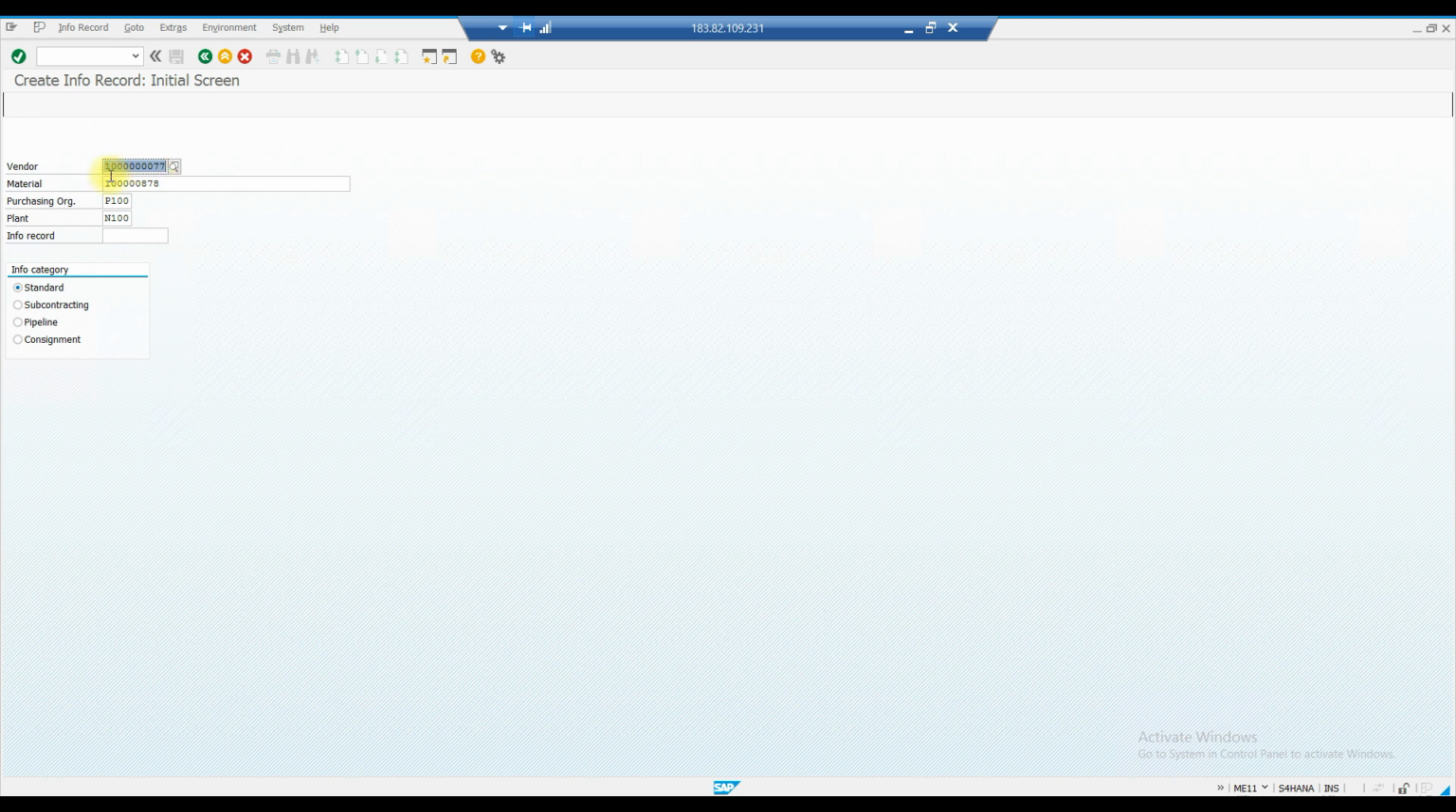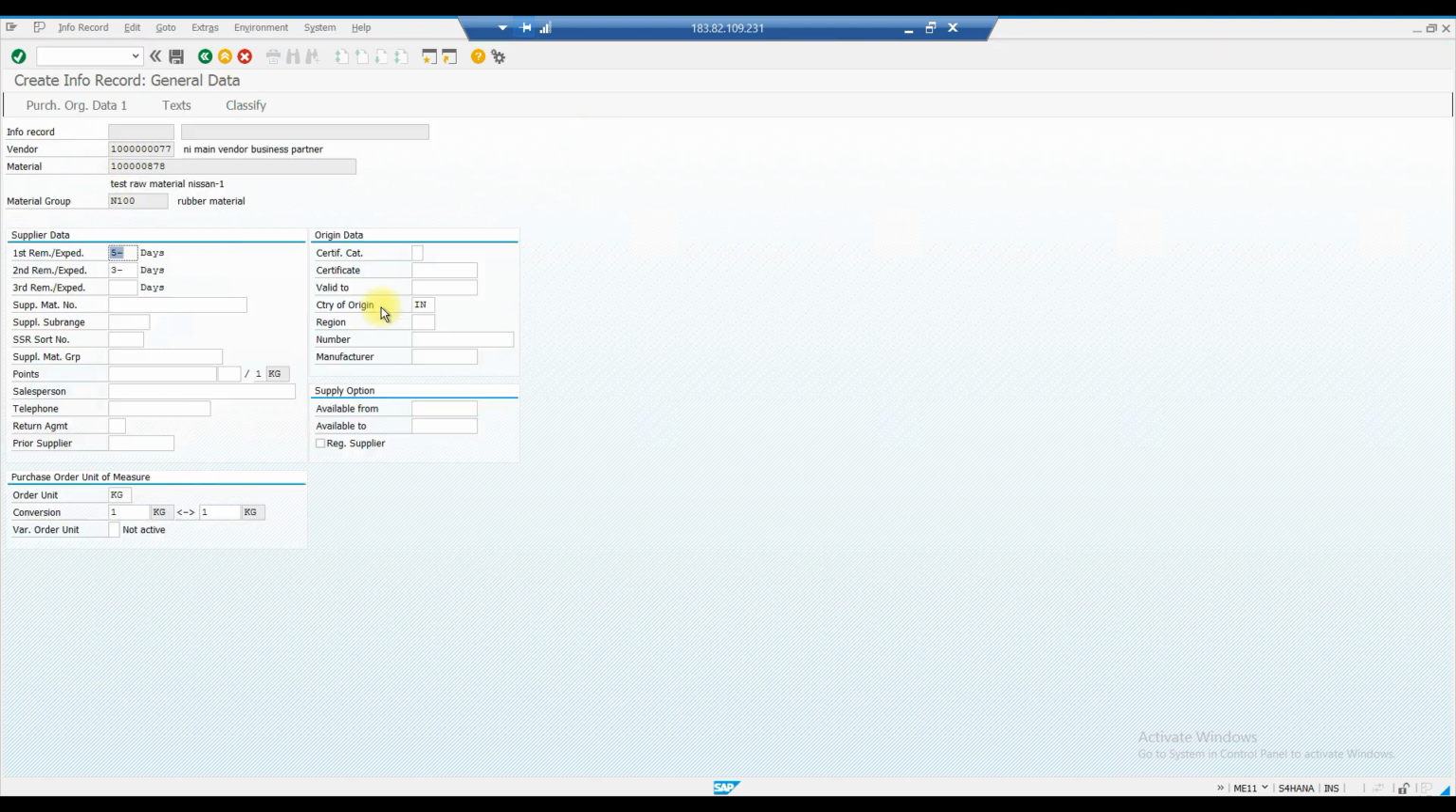Okay, you need to enter the material number, the purchasing organization, and the plant. With respect to these combinations, you can create a purchase info record. Now you have to enter this. Let's click on enter. It will take you to the next screen.